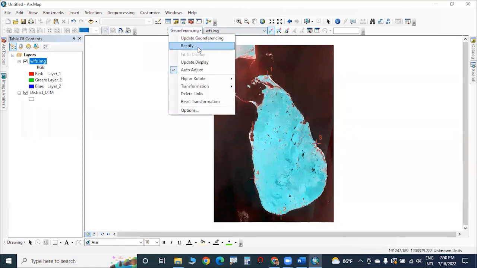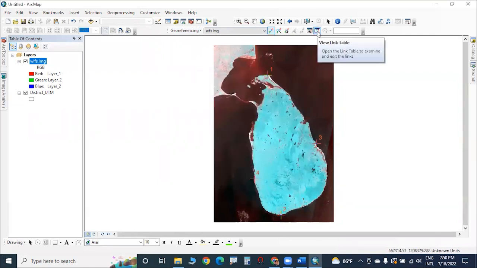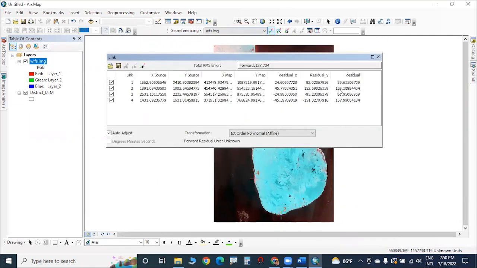You have to check what is the value range about this one. And before that, open this attribute table. Sorry, the linking table. You can see the value is very high. Residual value is very high. Why? This is a large scale map, right? So sorry, small scale map.